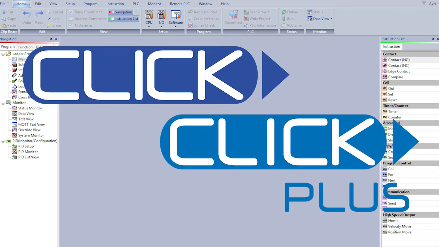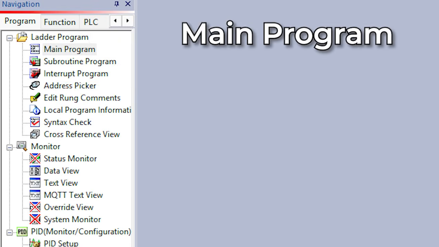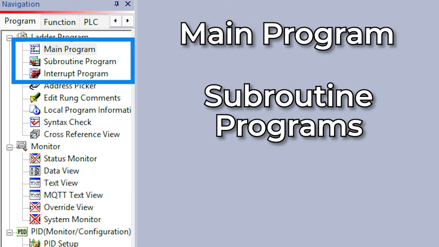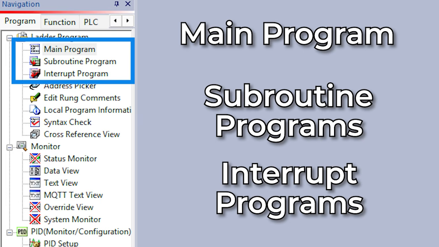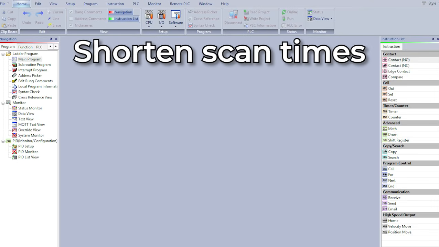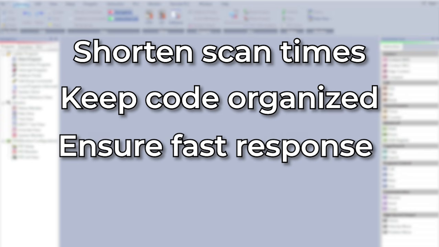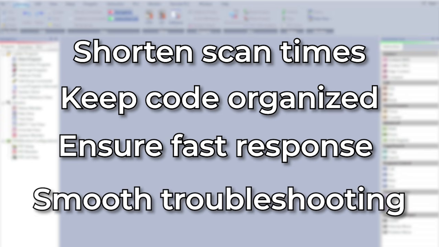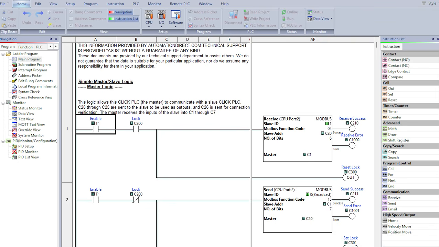By dividing your ladder logic into three distinct types, main program, subroutine programs, and interrupt programs, you gain the power to keep scan times short, code organized, responses lightning fast, and troubleshooting straightforward. Let's walk through what each type does, how they interact, and when to reach for each one so you can build more reliable, easier to maintain automation.